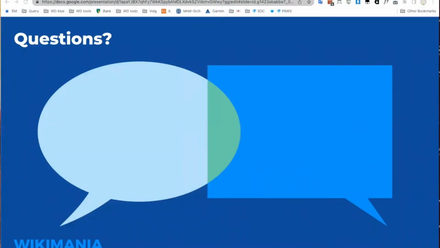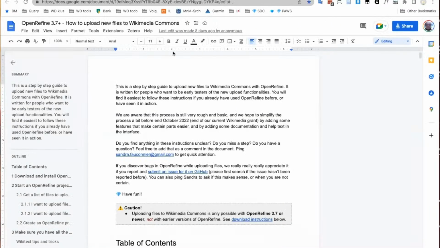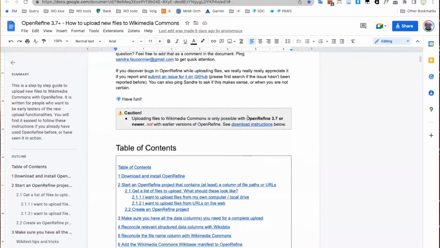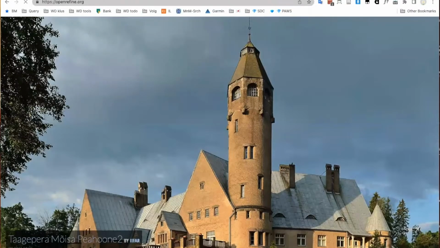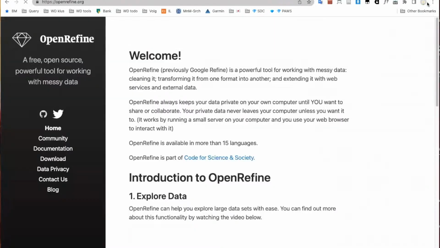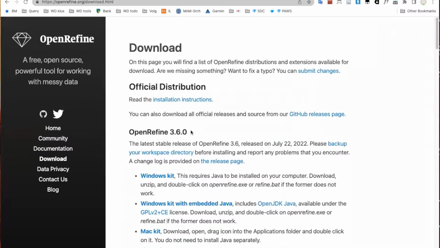By the way, I forgot to say one thing, and that's an important thing. It is mentioned quite clearly in this document here. Uploading files to Wikimedia Commons is only possible with OpenRefine 3.7 or newer. If you go to OpenRefine's website, openrefine.org, and click the download button, you will see that our official version at this moment is 3.6.0.